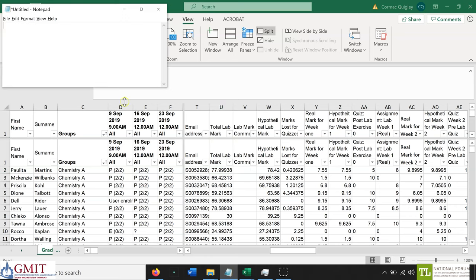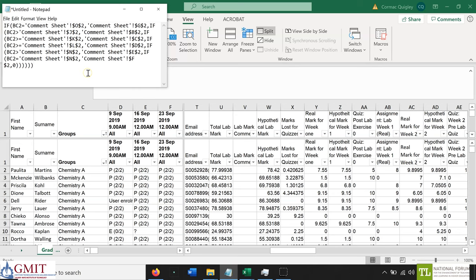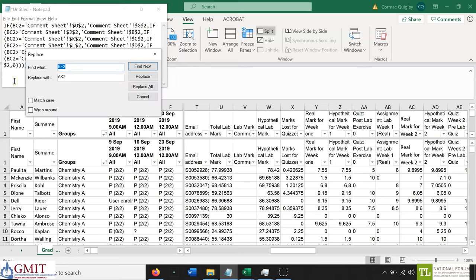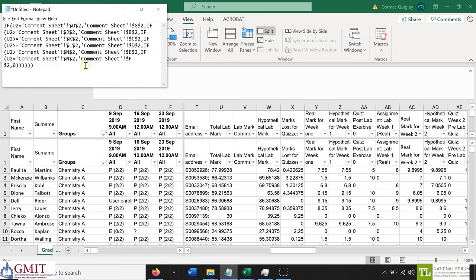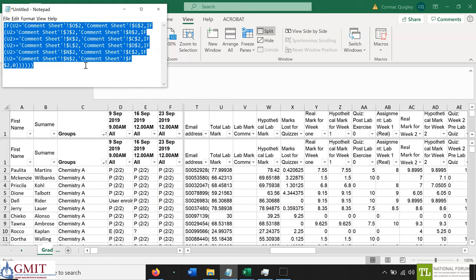So we're going to copy it into Notepad, and then we're just going to use the find and replace function to replace, in this case, BC2 with U2. So Control and H will bring up find and replace, and then just replace what we have with what we want. And we can do that, replace them all at once. And now we're ready to copy and paste that once we have that replacement done. So successfully done, we can select it all, copy and paste it back into the cell that we started with.